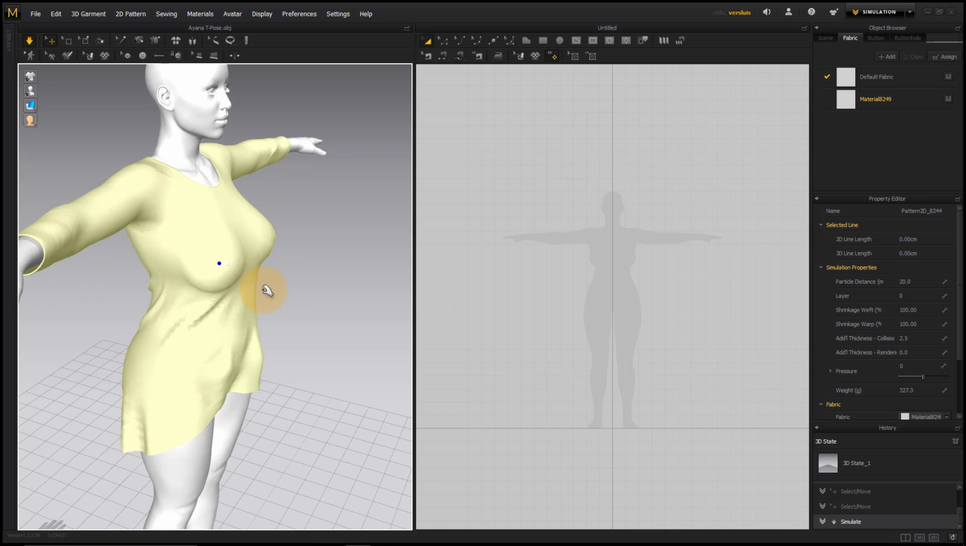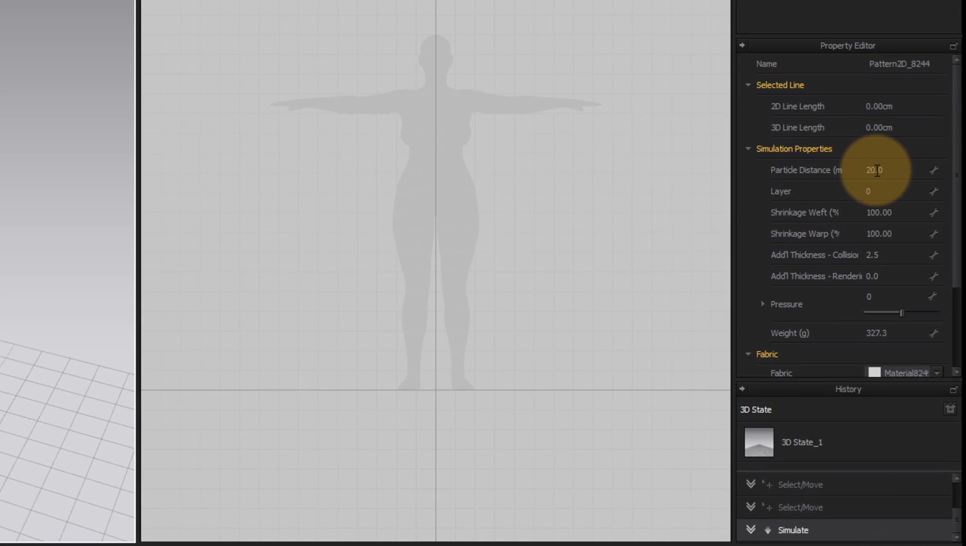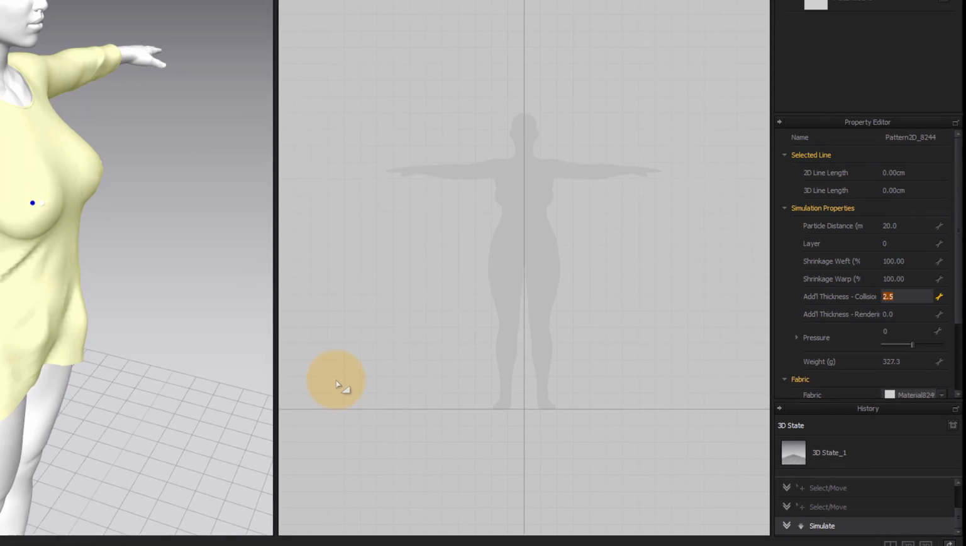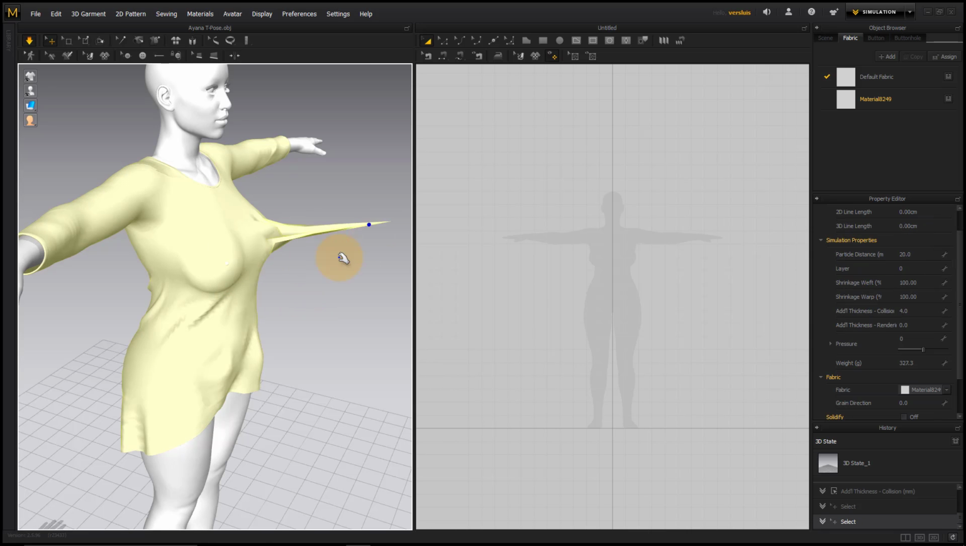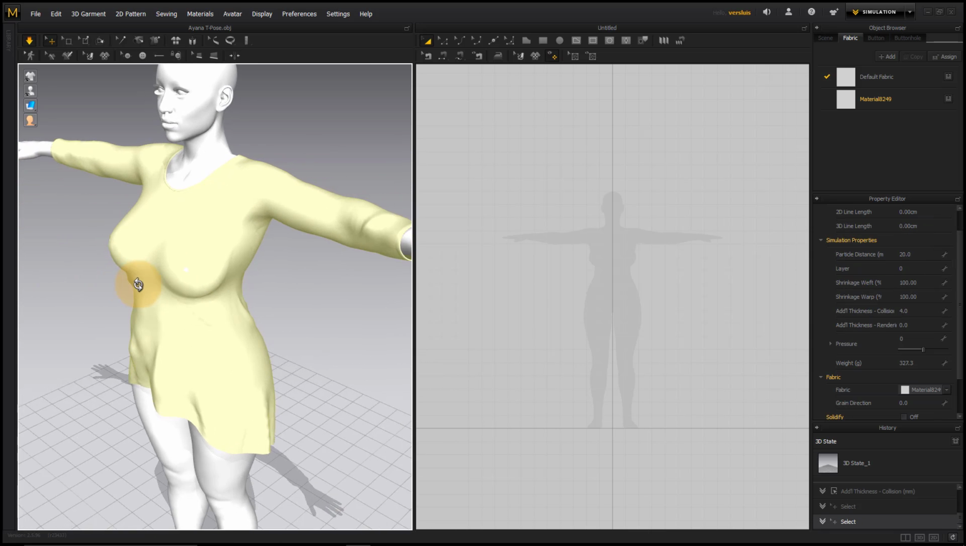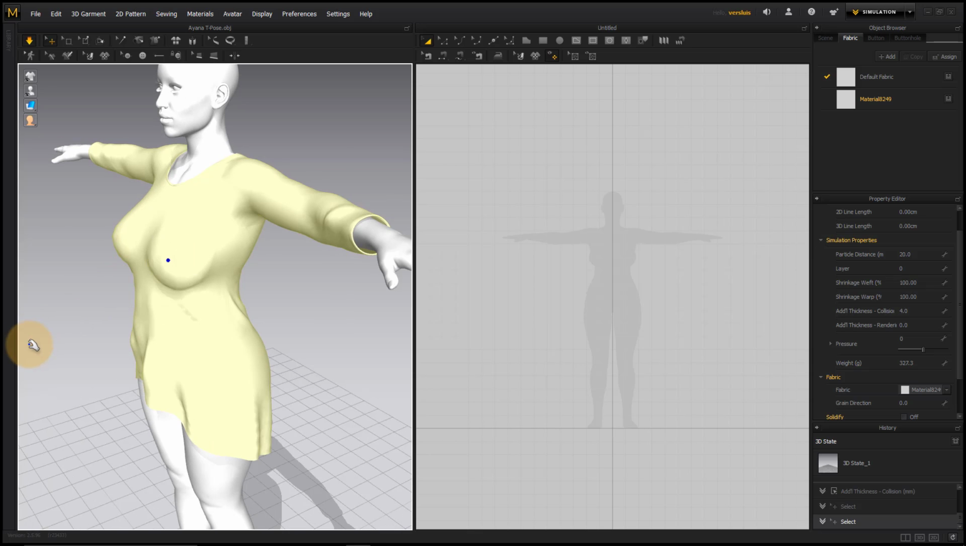If Marvelous Designer doesn't cover everything, like these bits are still poking out, with this selected you can head over here and play around with the particle distance. That's not going to change the geometry in this case, but you can also add additional thickness in the collision aspect here. This is going to increase the space between the avatar and the clothing. So if I say something like 4 perhaps, there, that's worked better. We almost covered everything.